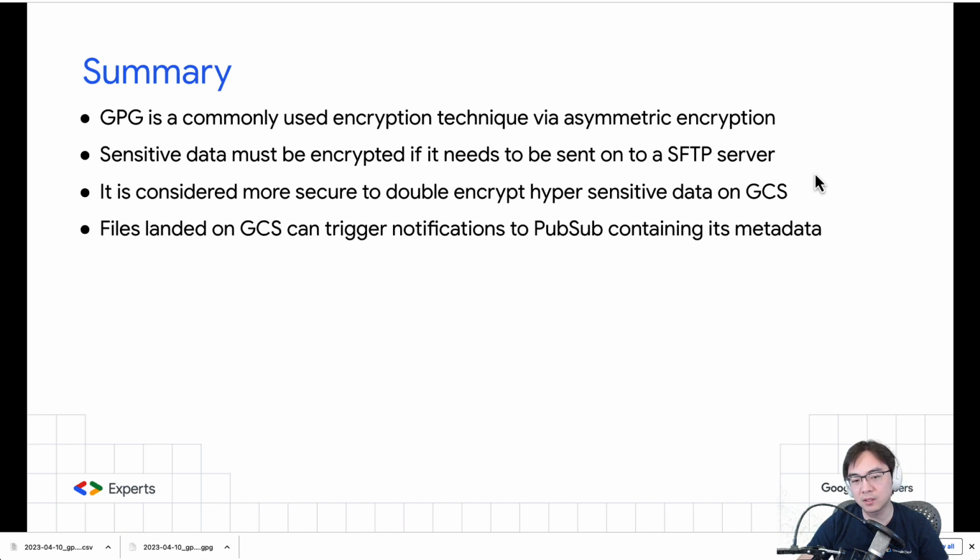Files landed on GCS can trigger notifications to PubSub. This is limited, as far as I know, to the same GCP project. So when you set up the trigger, the target has to go to the PubSub topic in the same GCP project, just to emphasize that. If you have a cross-project setup, this will not work, so you have to add another component to relay the event between projects. And then the metadata is very rich, and you can use the metadata to do further processing.